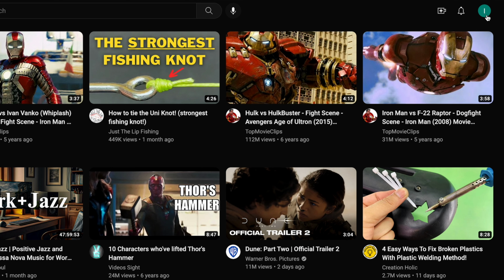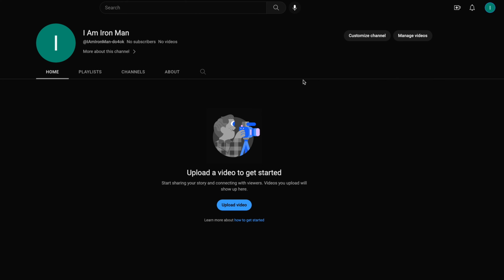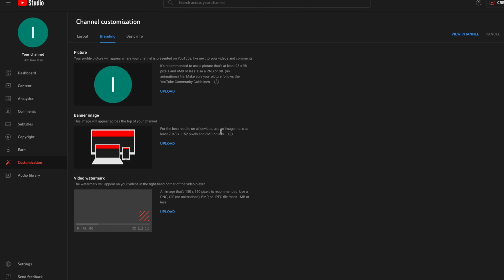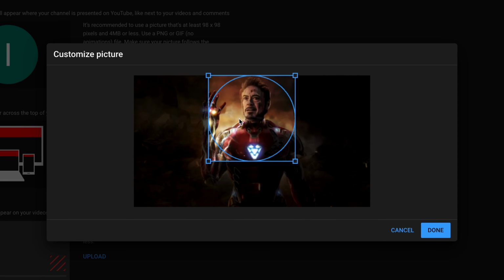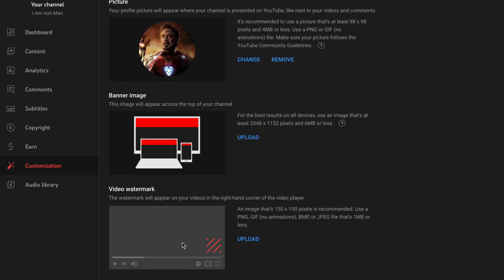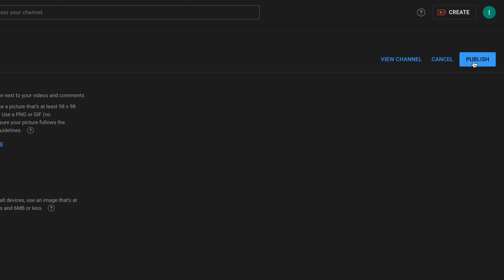Click on your default profile photo and select your channel. Click on your profile photo and you'll be taken to your channel customization page. This is where you can update your profile photo as well as your banner image. You'll also see at the bottom of the page, you can create a video watermark. Be sure that once you update any of these settings, you remember to hit publish.